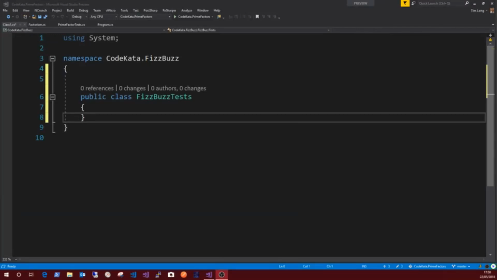Hi, this is Tim from Tiger Astronomy, and I'm going through a bit of a coding exercise today known as a code kata, because I haven't written any code for about 3 or 4 weeks and I'm feeling a bit rusty. I thought it would be worth filming this as I do it because I wanted to demonstrate how I do test first development.